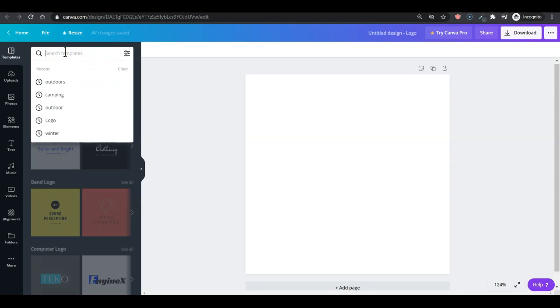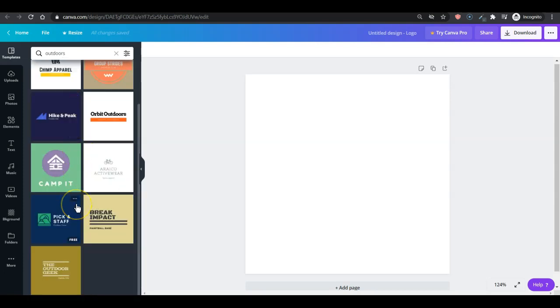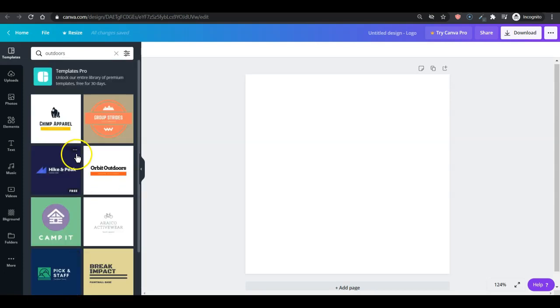However, if you do not find what you're looking for, you simply come up to the search bar. In our case, we're going to say outdoors, press enter, and it'll give you a list of available free templates that you can use. If you are looking for more templates, you can sign up for the Pro version. It's a monthly contract which you can cancel at any time.